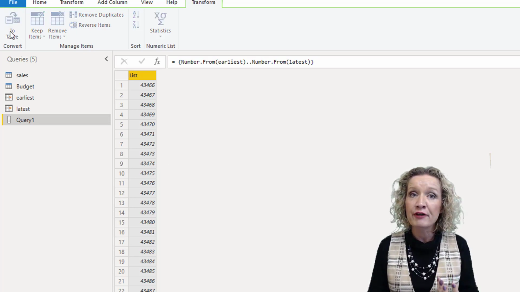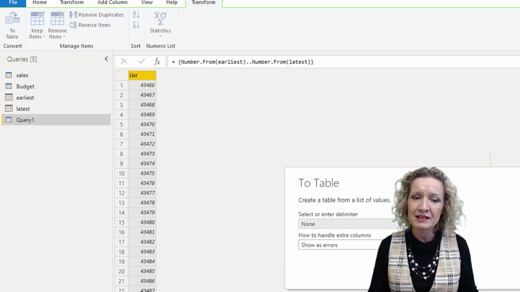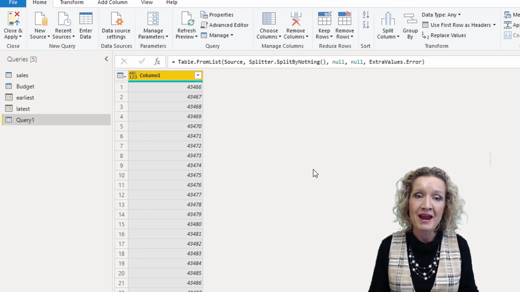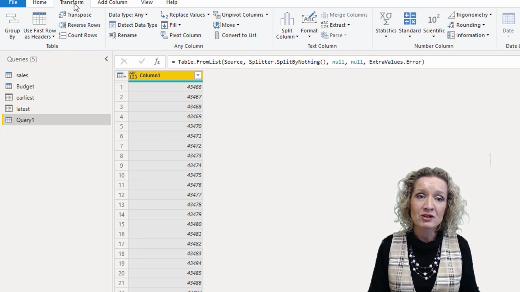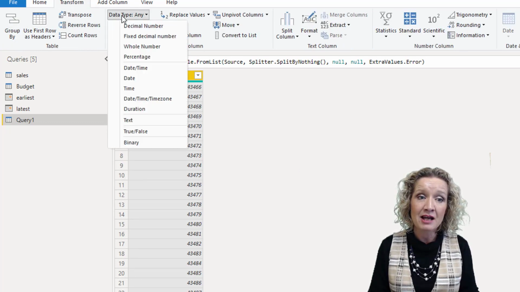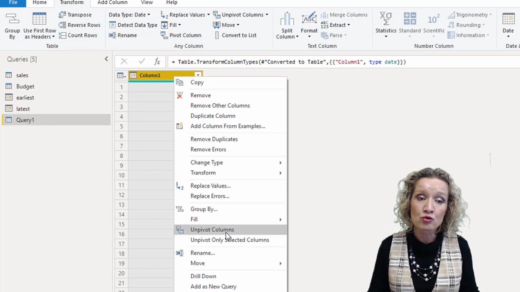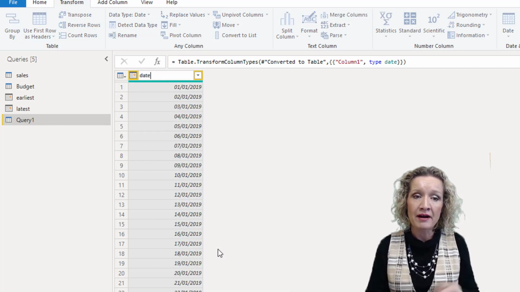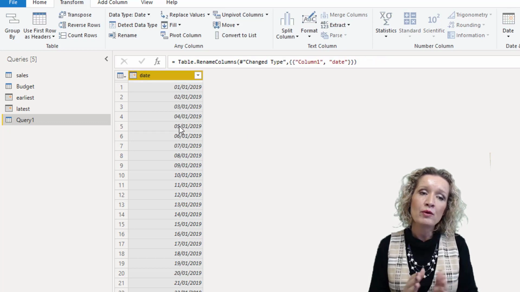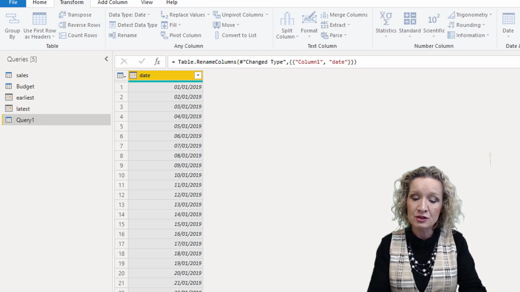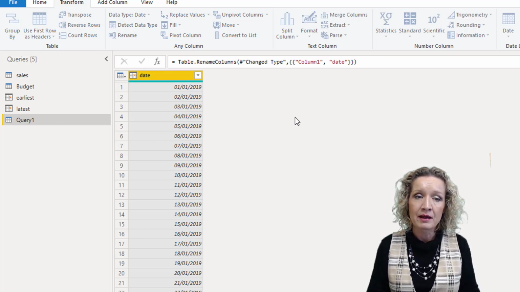So now we can convert this to a table by selecting convert to table. I'm not selecting any delimiter, and I'm not going to change anything from errors. Now from our transform ribbon, I can select the data type as date, and I can also rename our column to date. So now we basically have a date column. I'm going to rename this query to date table.